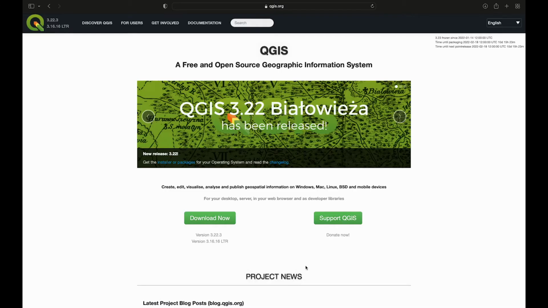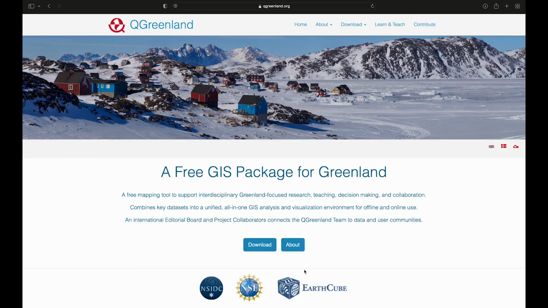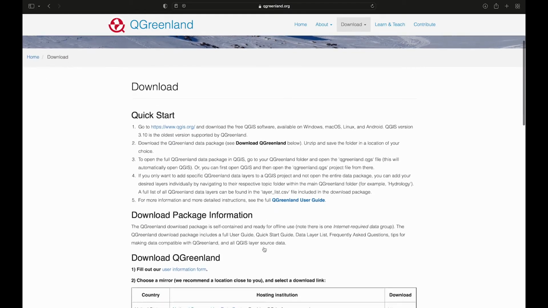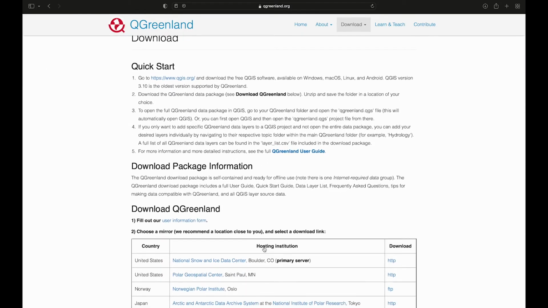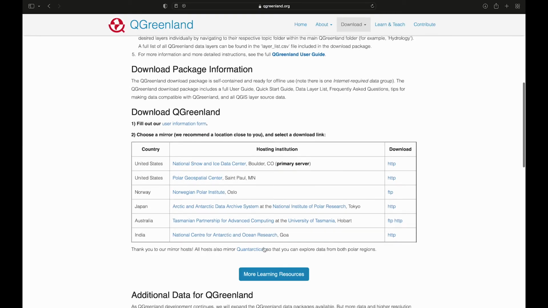Please download the free open source QGIS software, the QGreenland data package, and any free tutorial materials by QGreenland. In this series, we will be using QGIS LTR, the long-term release version of QGIS. The series is done on a MacBook, so please keep this in mind if you are using Windows or other devices, as my displays might be different from yours.